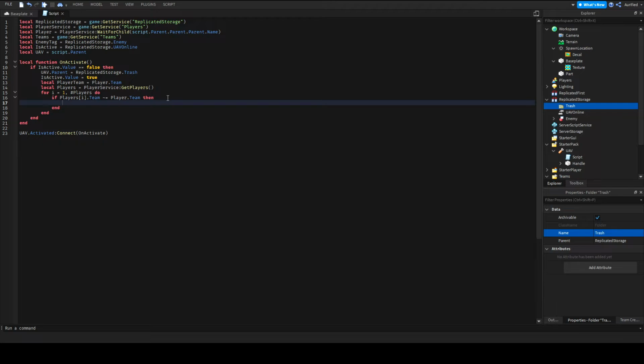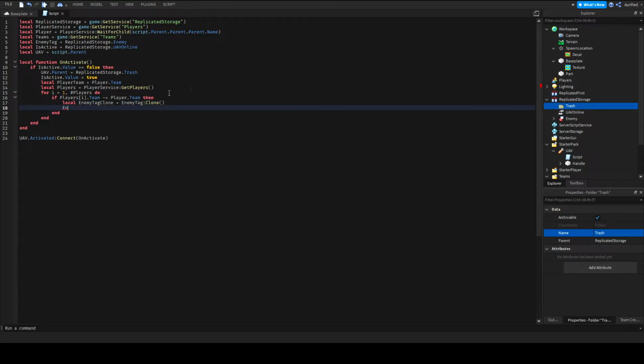then I'm gonna clone the enemy tag. So I'm gonna do local enemy tag clone equals replicate storage. No, actually, we already defined it up here, so let's do enemy tag clone. All right, then we're gonna parent it onto the enemy players. So let's do parent equals player i dot character wait for child head. All right, that looks good.